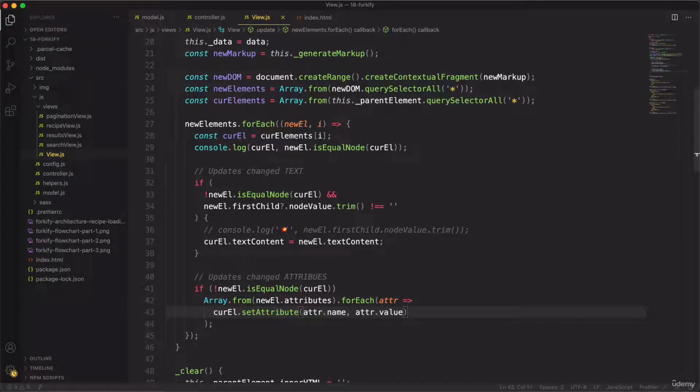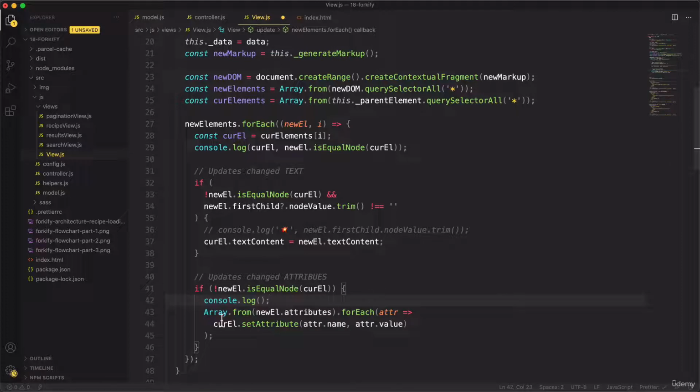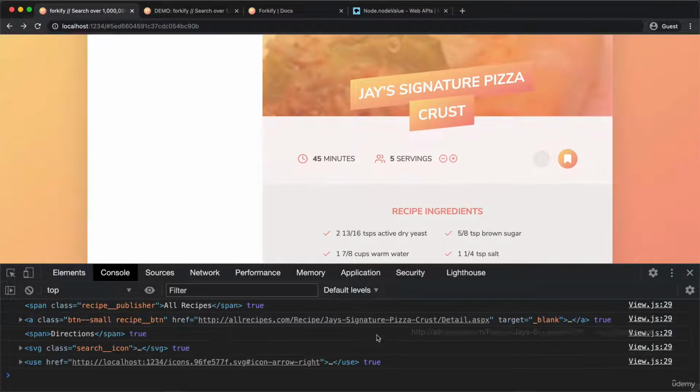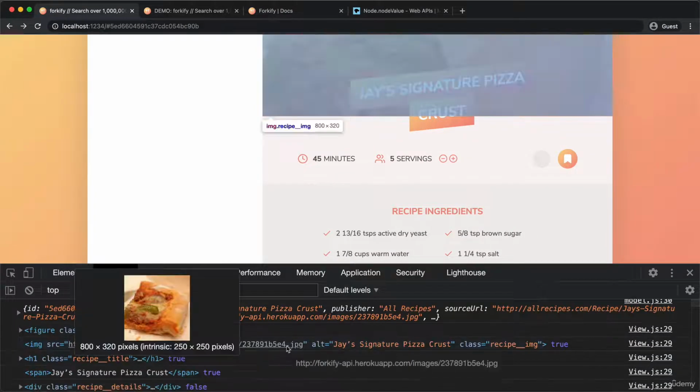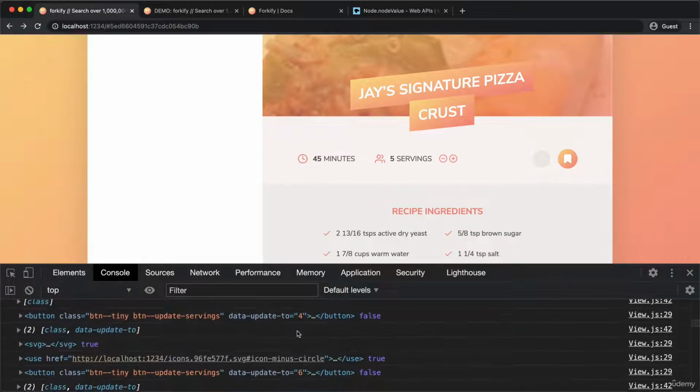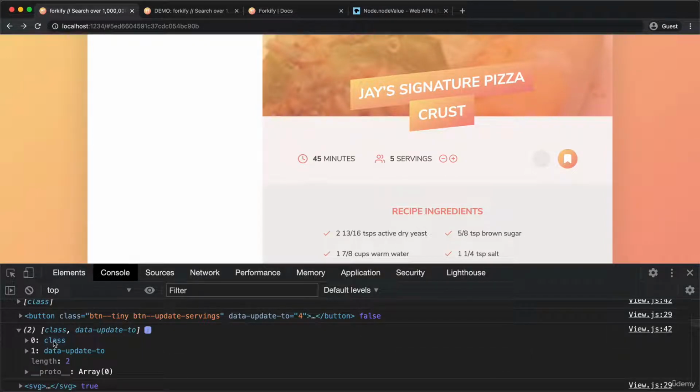and the value. Okay, and maybe just to make this a bit more clear, so right now this kind of comes out of nowhere. So let's also log this to the console so we can see what we're actually looping over here. So let's go back. And so here is that array. And so here we have the class, and data update 2.